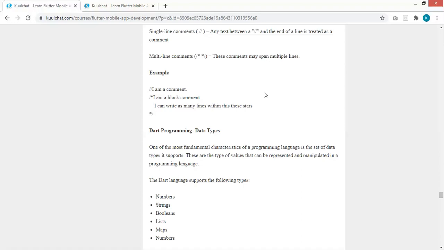So we have two ways of commenting. We have the double slash for single line commenting. So that one is only done on a single line. So once it ends here, if you extend to the next line, you have to also use a double slash again, because it's by line.